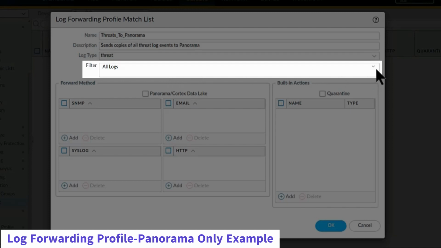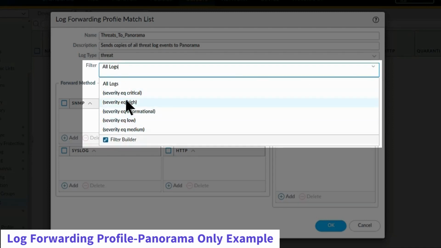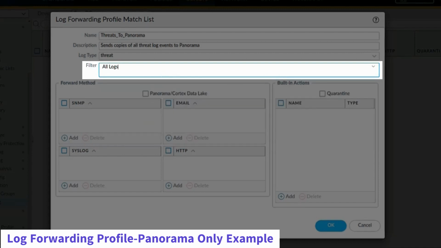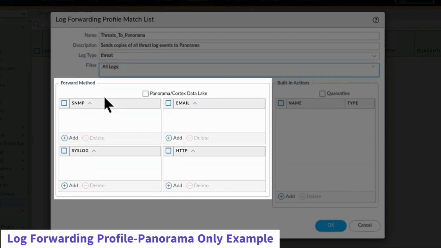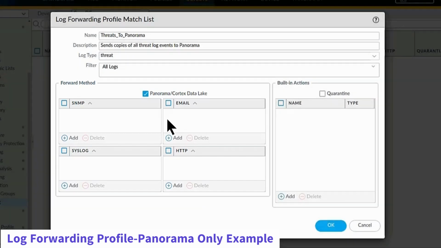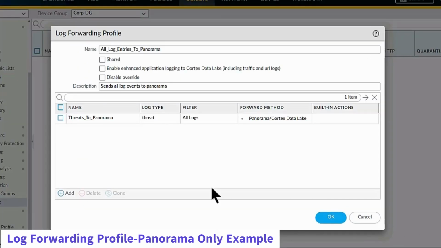Under the forward method section, if I only want my firewalls to send copies of their threat log entries to Panorama, I just check this box. I might also want my firewalls to send copies of their threat log events to additional systems like syslog or an SNMP trap collector, and click OK. My log forwarding profile now includes this entry that instructs the firewalls to send threat log events to Panorama.